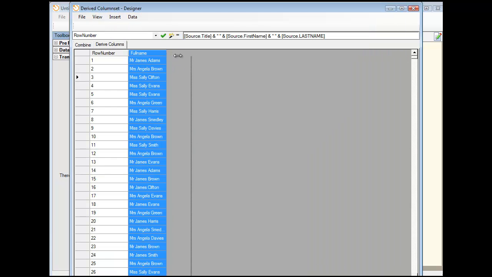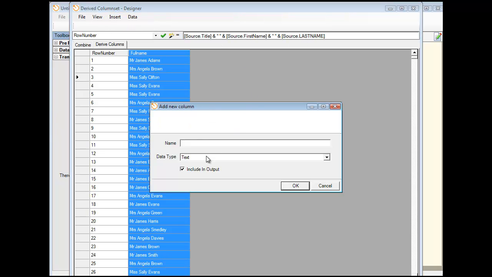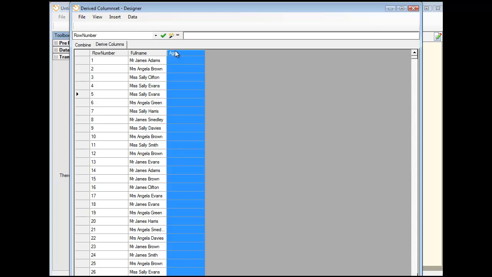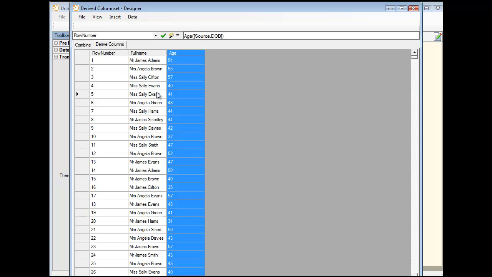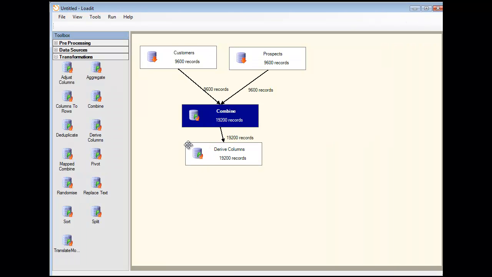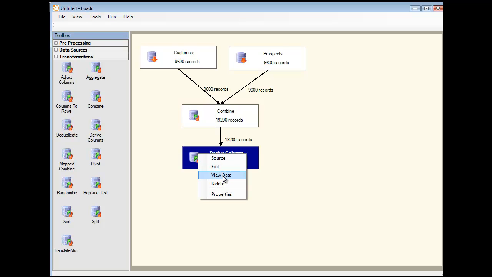So off we go, and there we see we've derived a full name from those input fields. I'm going to create a numeric field for age, and for this column I'm going to use an inbuilt age function that comes with the Loadit product as standard. I'm going to pass date of birth as an input parameter into that function. And there we go. We can see we've got full name and age derived. Okay, and if we look at the output from that, exactly what we want, two columns.